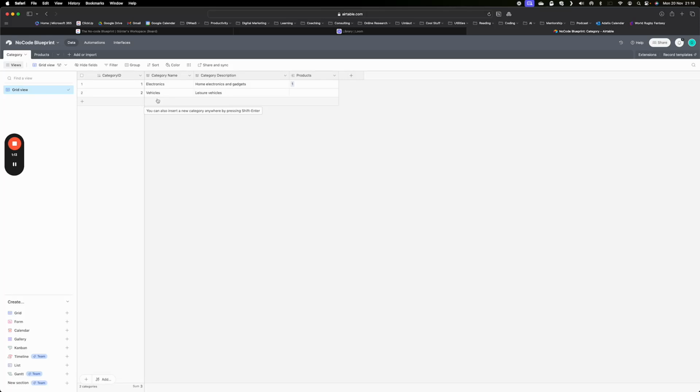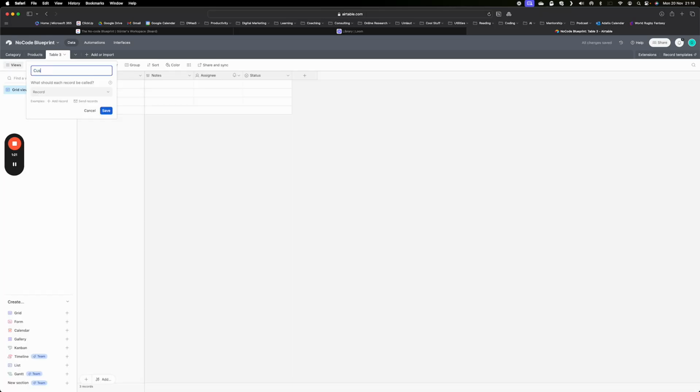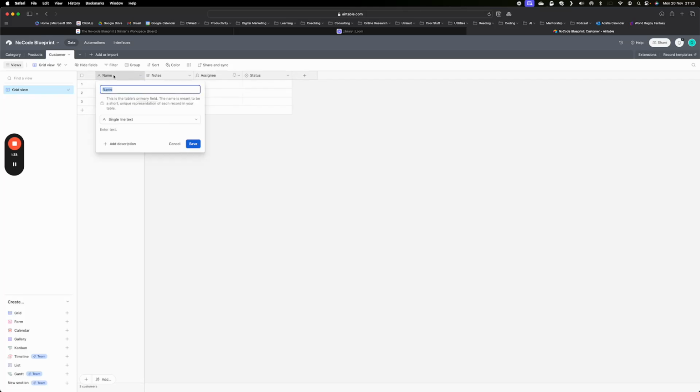So let's go ahead and create our customer table. I'm going to start with a blank table and call it customer. Let's save that. By default, it already gives me a bit of a structure. And what I'm going to do now is the bit that goes back to the database theory around creating that primary key. If I double click here to change the name, it tells me that this is the table's primary field.